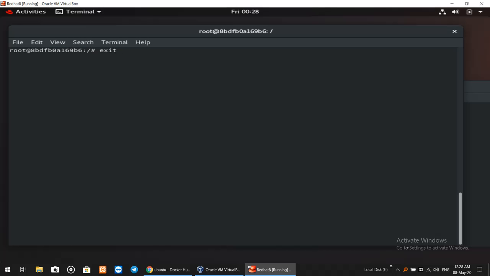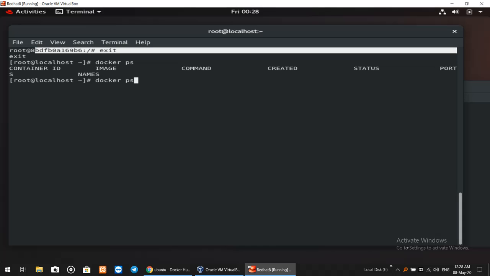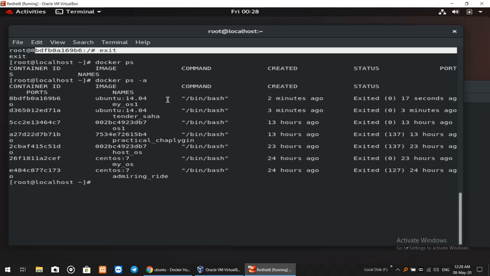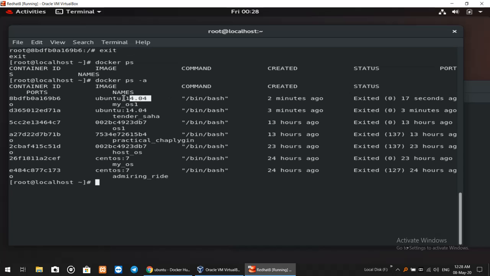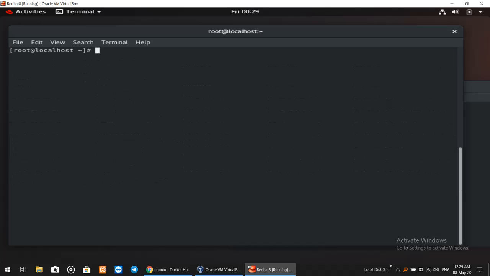So I have to just click exit, and you can see I have exited. Now if you run docker ps -a, or just docker ps, you can see right now I'm not having any container running because I have exited my previous one. So you can pass -a along with it. You can see I have used Ubuntu 14.04 with the name my os1 that was exited just 17 seconds ago. So how easy it is that you can launch a system in a second.